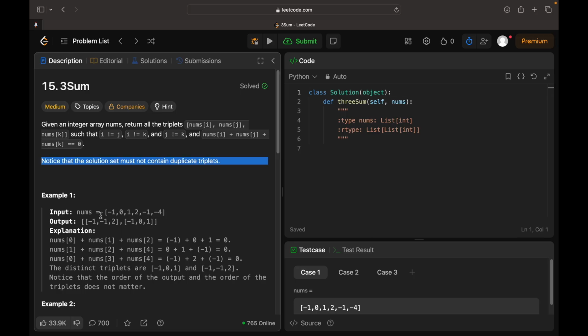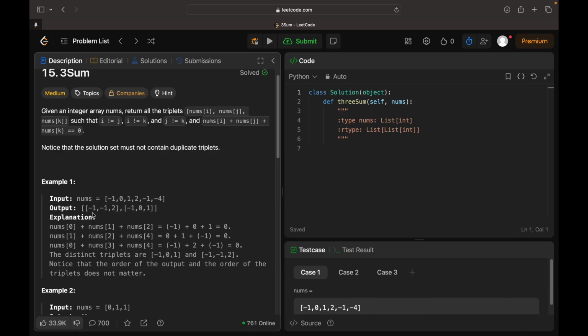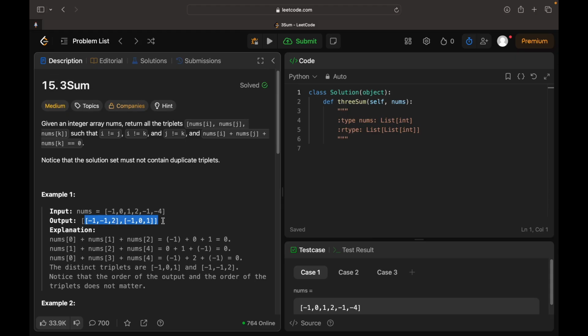Let's take an example. Let's say the nums is -1, 0, 1, 2, -1, -4. The output is this list and this list. Why? That's because if you do -1 plus -1 plus 2, you'll get 0. If you do -1 plus 0 plus 1, you get 0 again. So these are the two triplets that are present, and that gives us our answer.